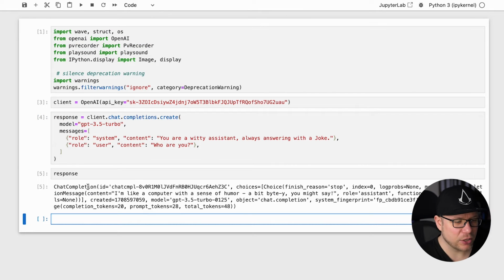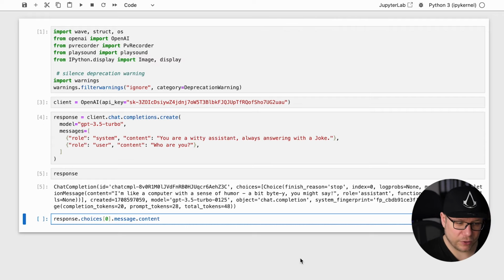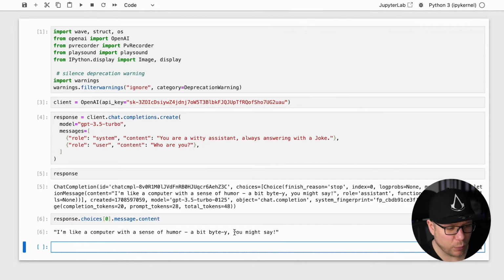As we can see, we get a chat completion object with an ID. In there are choices, and for each choice, it's a list, we get a choice object. And inside this choice object, we have the message, which is a chat completion message, and there is a content, and that's actually the generated text by the AI. To get only the return text, we can write this: response.choices[0].message.content. I run this. I'm like a computer with a sense of humor, a bit bitey, you might say.